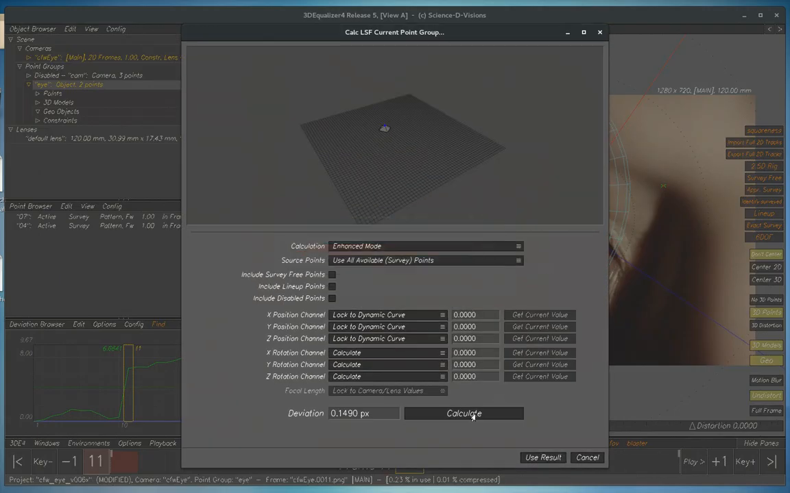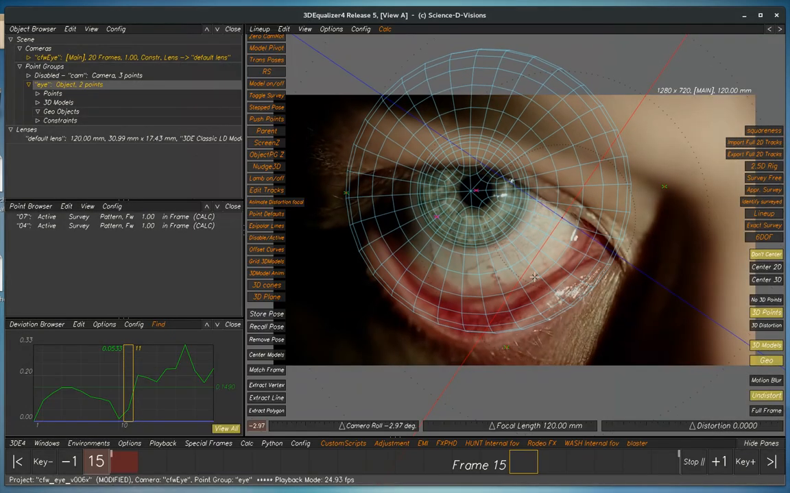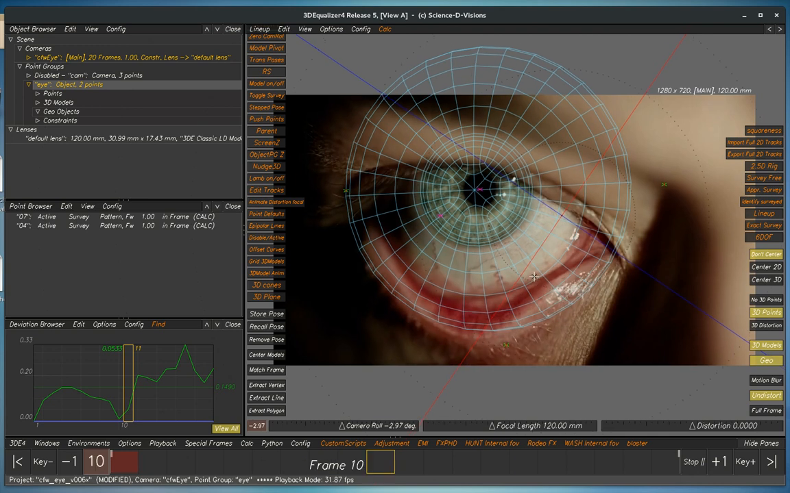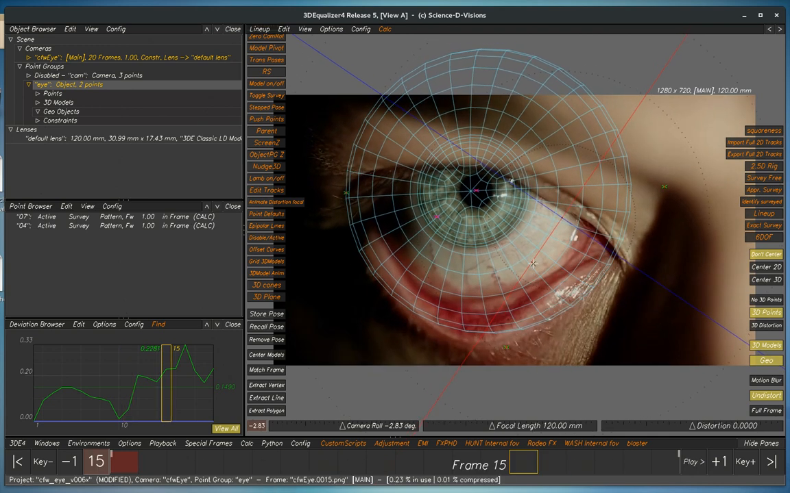We hit calc. Notice there's always going to be a slight error. Use result, and it looks really nice.